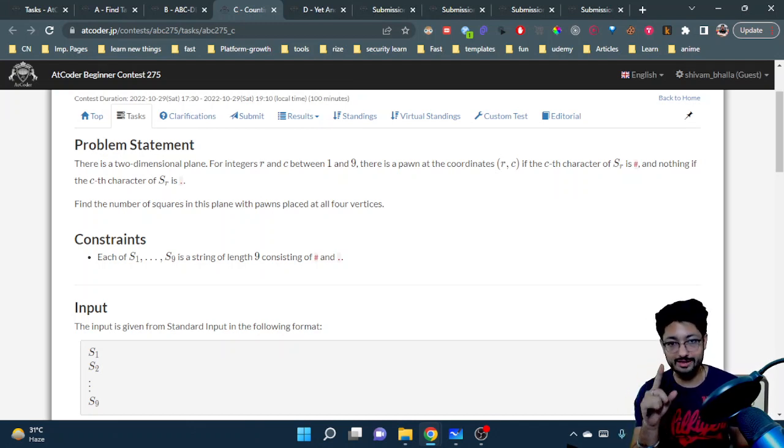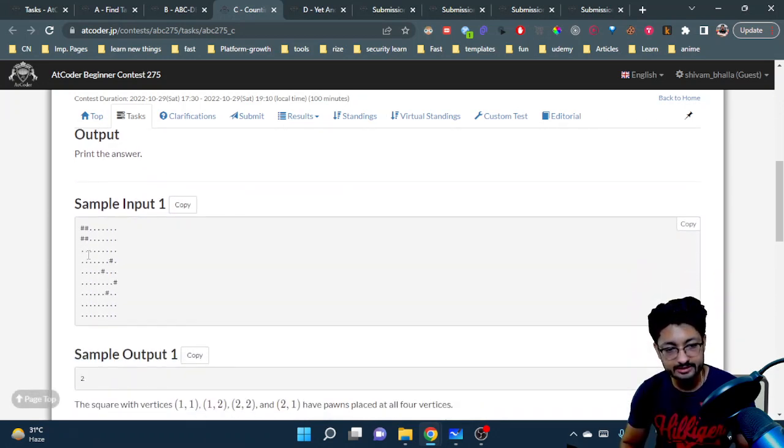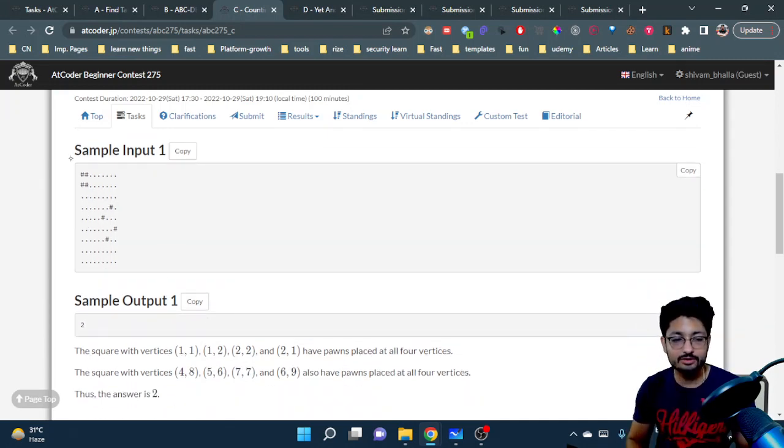You just have to find out how many squares you can build with the pawns as the vertices of those squares. Now you can see with an example, I hope you understand this, that there are pawns here. These are hashes, which are pawns. You can create a square with the vertices 1 1, 1 2, 2 1, and 2 2. So this is a square. Similarly, this is a square as well. You just have to find out how many squares you can form, and because the size is very small, you can do it with brute force.